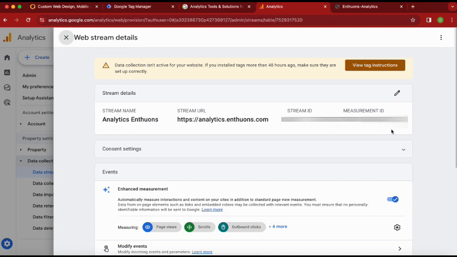So now since we have created the GA4 account, the next step is to create a Google tag with this measurement ID, so that Google GTM can know where to send the data in GA4, to which GA4 the collected data of the events need to be sent.